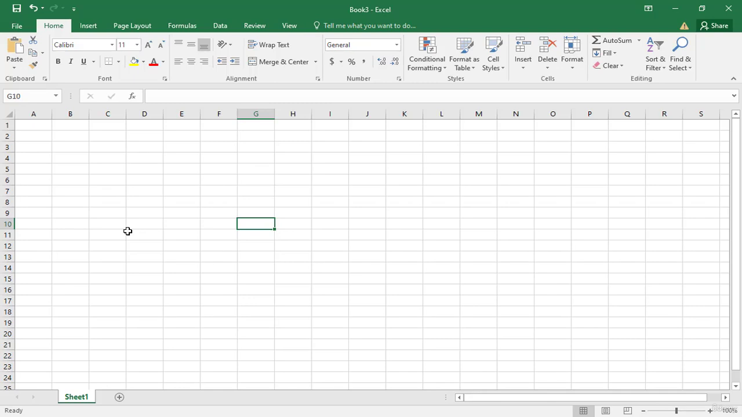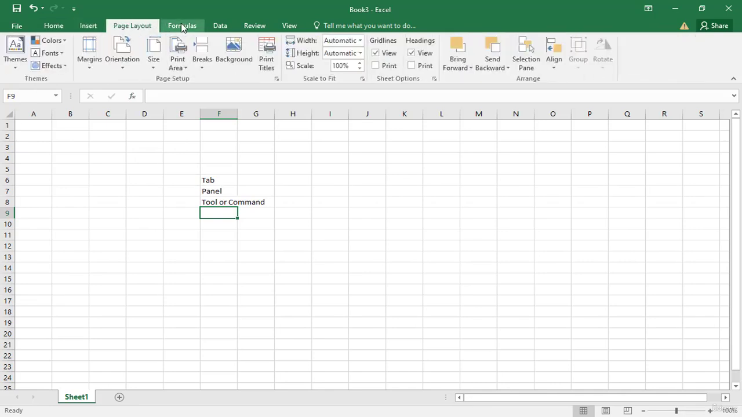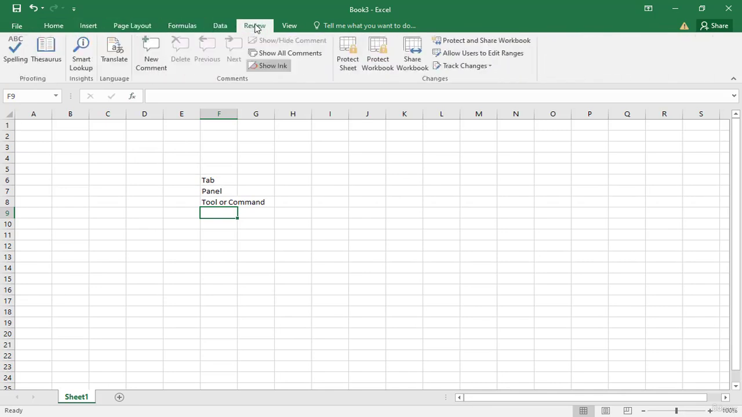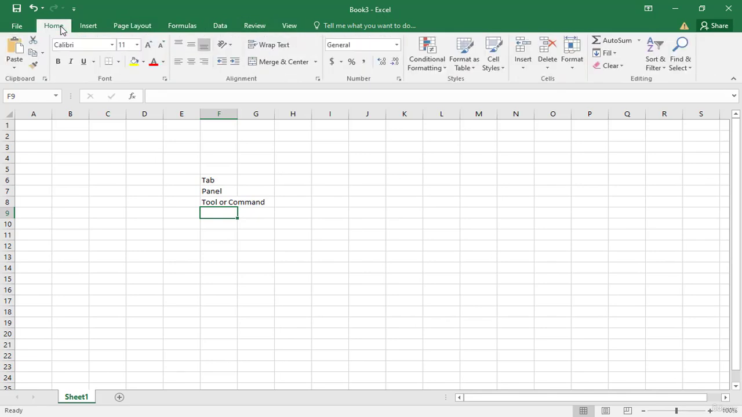So in the ribbon there are mainly three things: one is the tab, then the panel, and then the tool or command. So what is the tab? As you can see there are so many tabs: Home, Insert, Page Layout, Formulas. So these are all called the tabs of the ribbon.